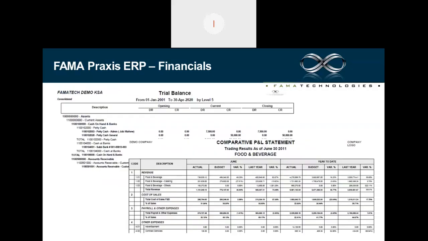A number of reports are available in financial systems. The basic report normally required, which is important for day-to-day operations, is the trial balance. You have the option to generate a trial balance for any level from 1 to 5. You can see openings, current, and closing as well.